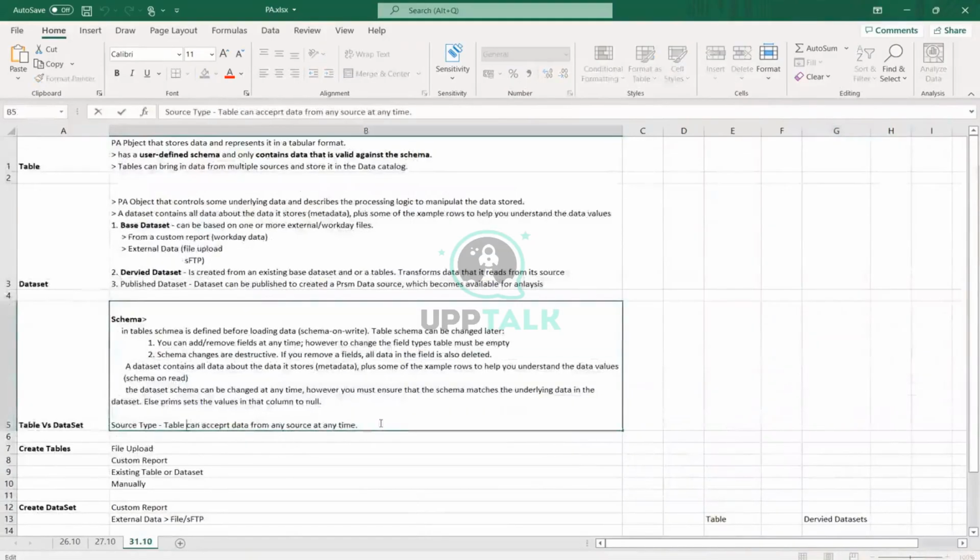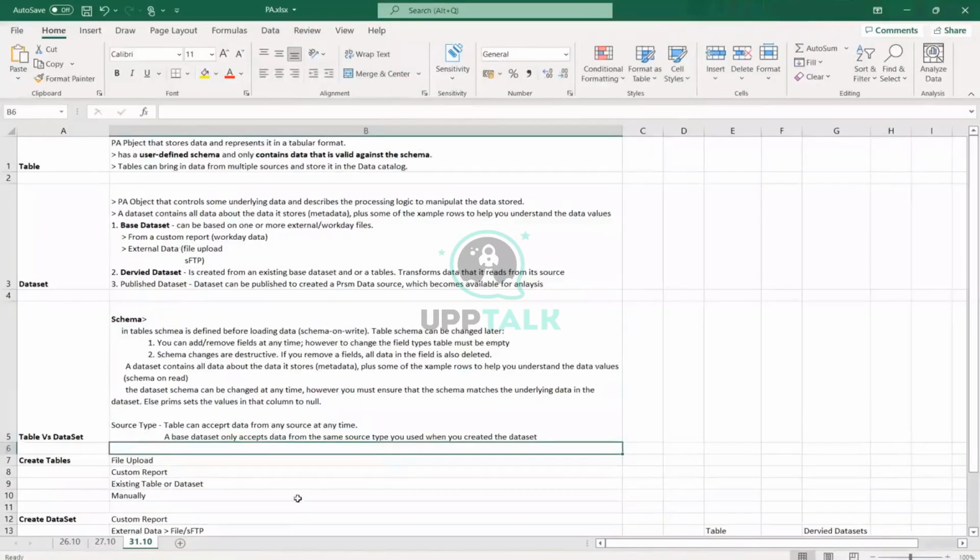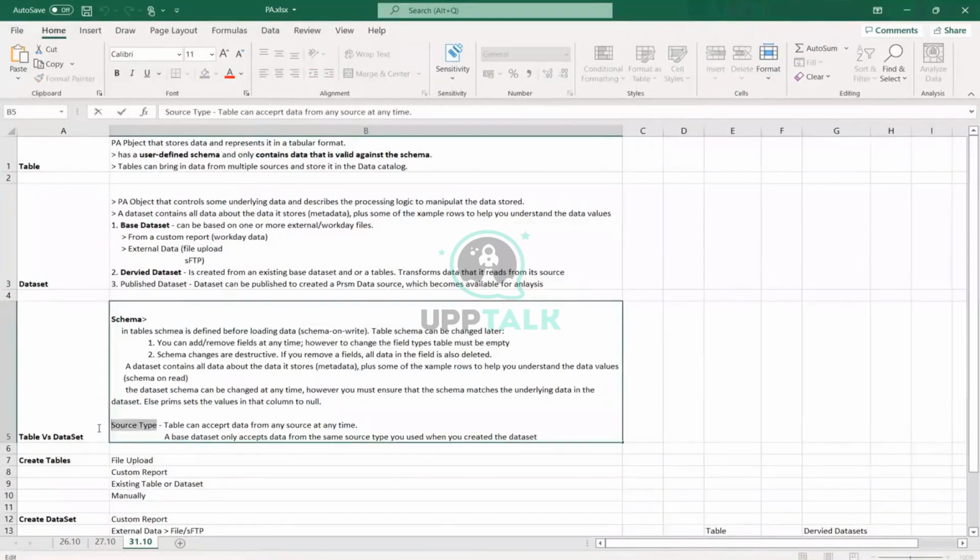Tables accept data from any source at any time, whereas a dataset, and specifically a base dataset, because this is where we are loading data into Prism, only accepts data from the same source. With respect to a dataset, we can only use the same source type with which the dataset was created.